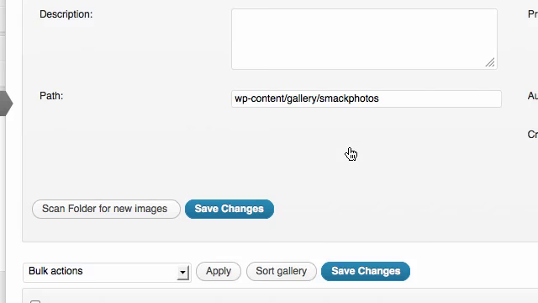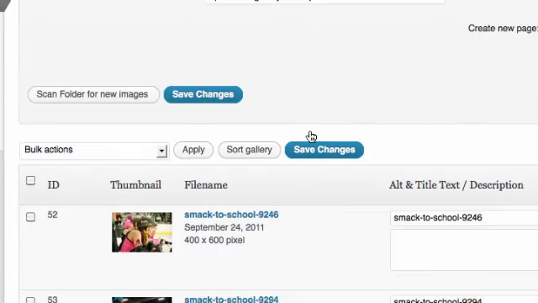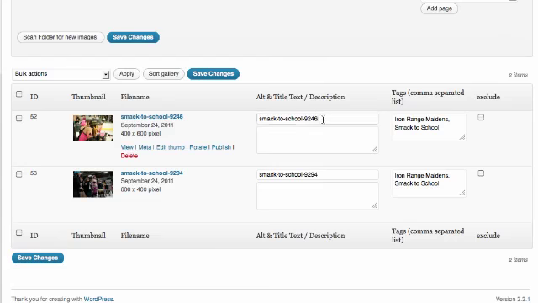Now that we can see our Smack Photo Gallery, there are some key elements that you're going to want to be aware of as far as editing those photos that we just added in. I want to go ahead and put an actual title to this page, and this is the event name. Smack to School is the full name.